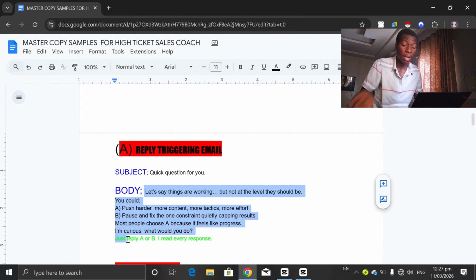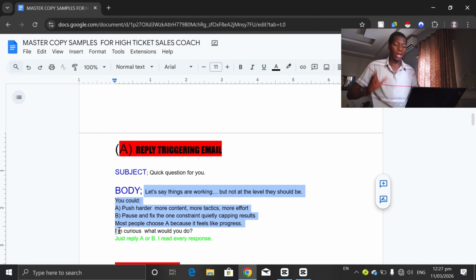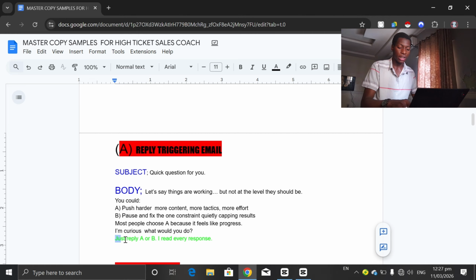Well, this is not actually the best, but I believe I could add a little tweak, because obviously I wrote this email about 2 or 3 months ago, so there is a big difference in the way I read it now. You can see from the CTA it's just reply A or B. I read every response. This is so important, because when you see your emails have low open rates, you might think maybe you're landing in the promotion tab.